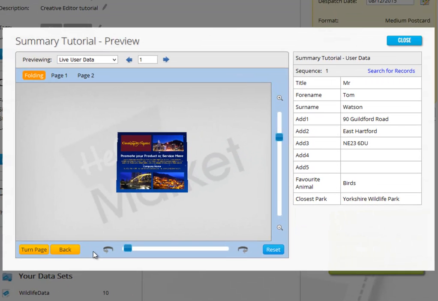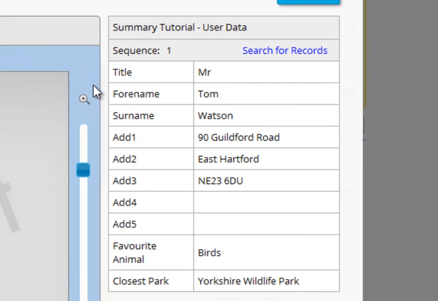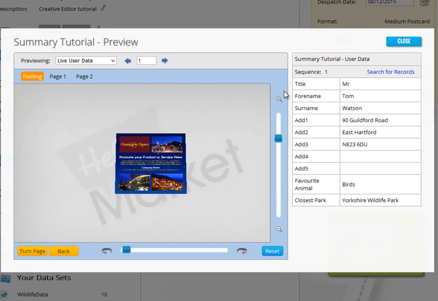If you are using user data in your campaign, the preview will display live data by default when presenting your mail piece. You can see the current data record being previewed on the right hand side. Any personalization you have used in your creative will be shown on the preview exactly as the item will be printed for the current record.